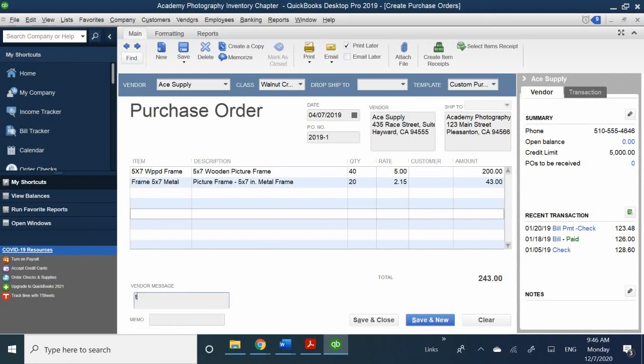What do we have here? Not really anything. Memo. I'm just going to put purchase 40 wood and 20 metal frames. Okay.